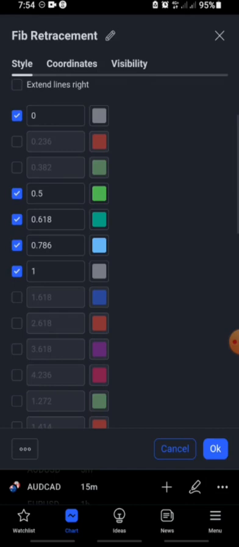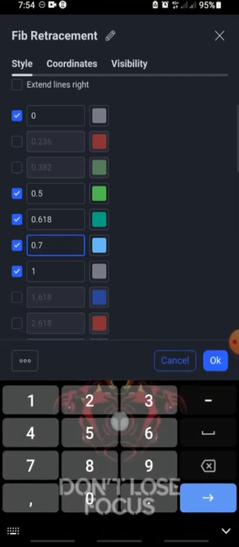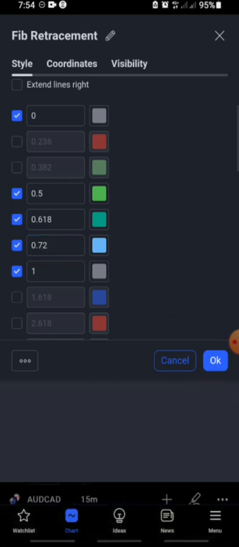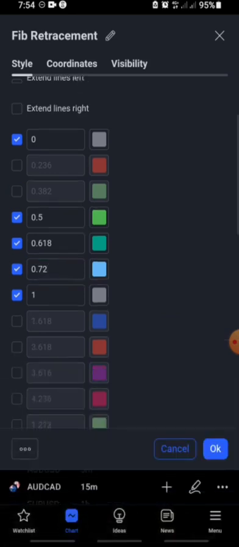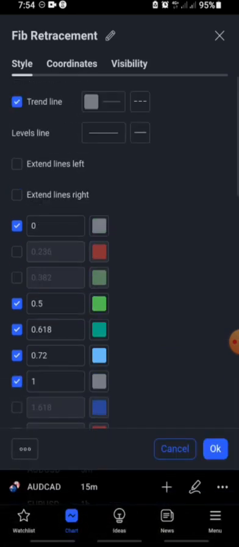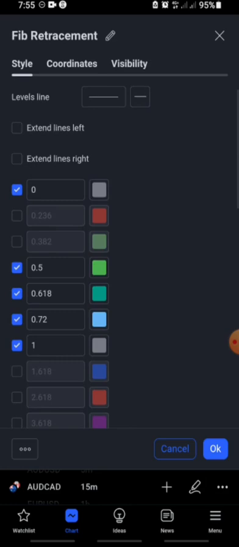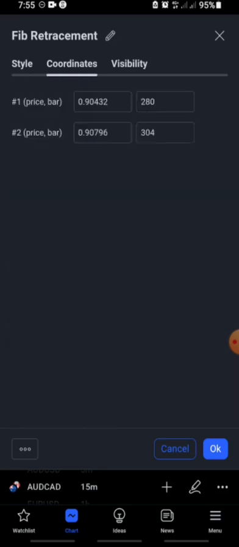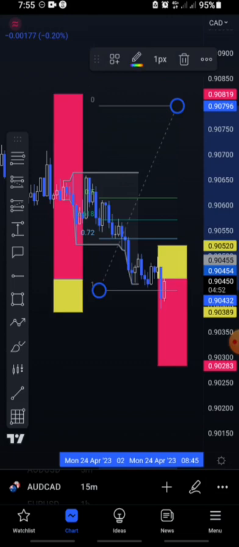We have 0 activated, we have 0.5, 0.618 and 0.786 and then 0.71. This should be 0.2 actually. So please activate these ones on your end. Deactivate extend line to the left, deactivate extend line to the right, trend line, give it your color, and please even here add the colors that you want. And that should be all for now.